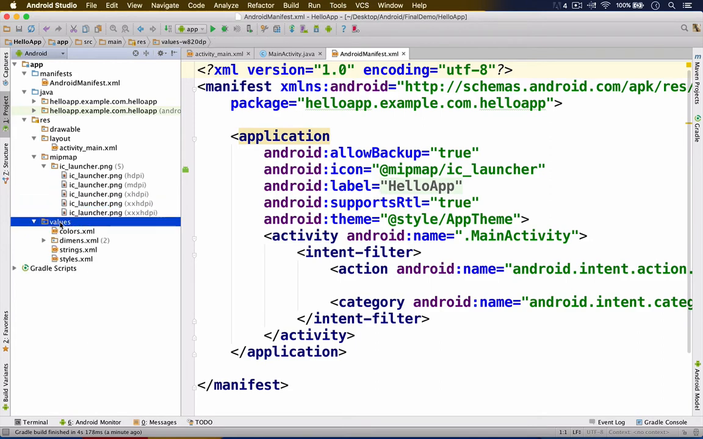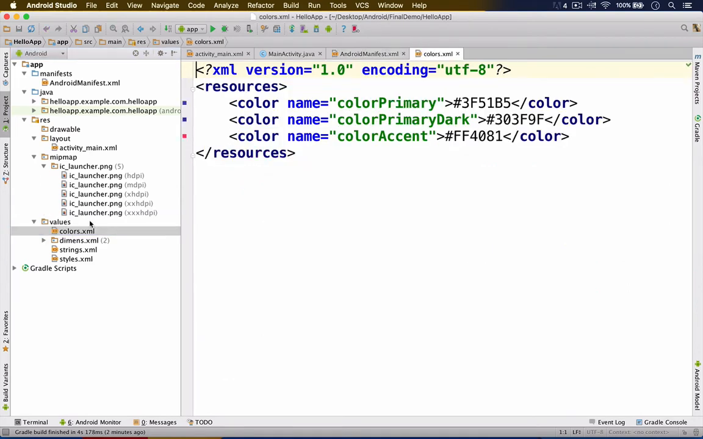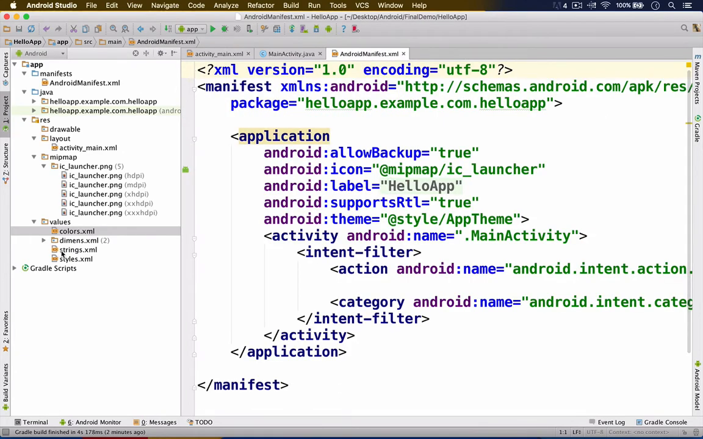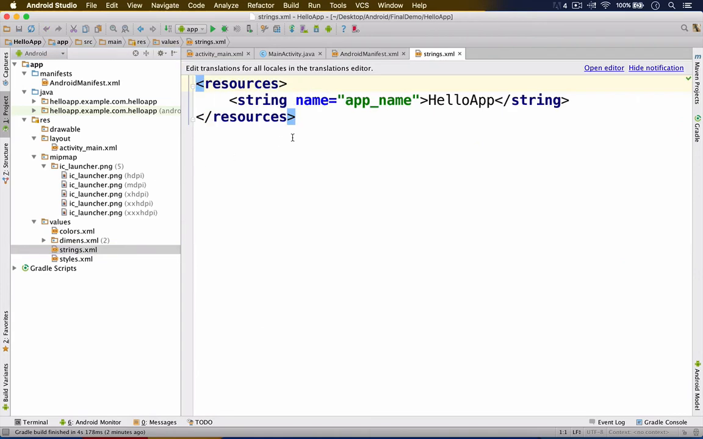The values folder contains subfolders and files which basically group all the hard-coded values which might be useful in the program. In this case, let me go within colors.xml. You could see the different hard-coded values which can be used in the program. So going forward, you can use colorPrimary in your program rather than hard coding this value. And similarly, you have all the different strings saved in the strings.xml file.